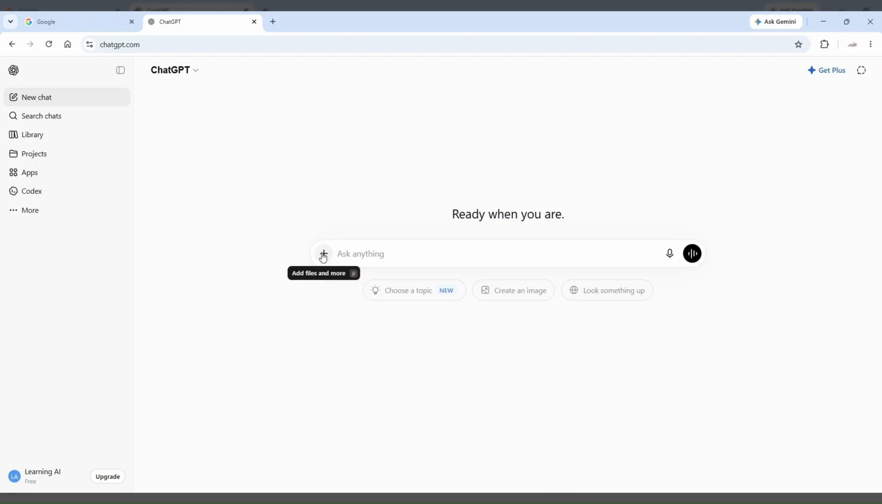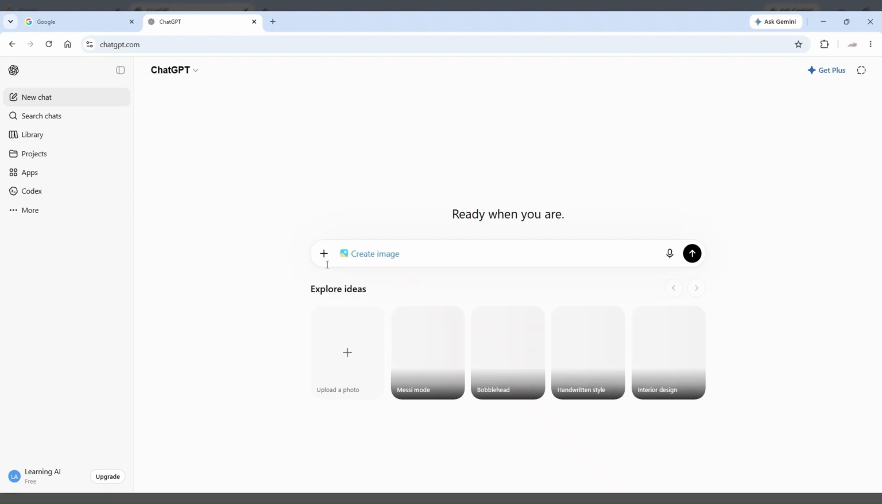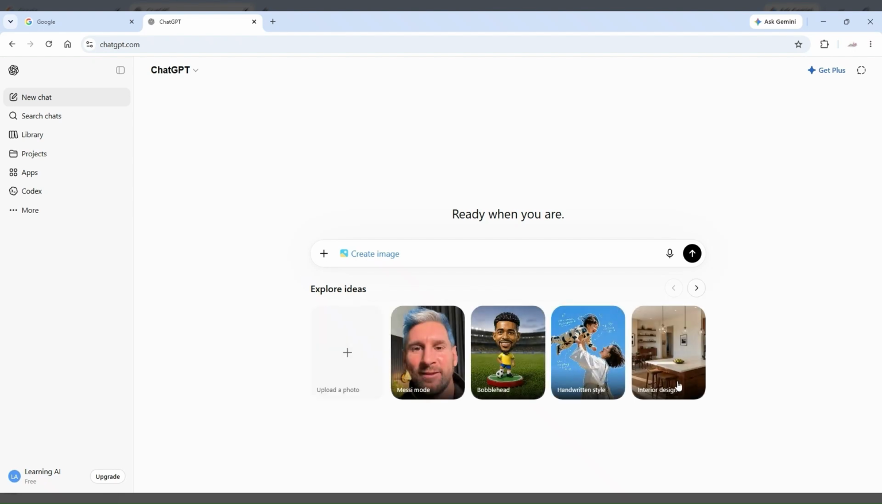So if you click on this plus icon, you'll notice that you have an option to either add photos or files. If you add those photos and files, you can ask ChatGPT to analyze or ask anything basically concerning those. Then you also have an option where you can say create image. And then if you select create image, ChatGPT can give you the option to visualize and explore ideas. And at the same time, you can also type in your prompt.